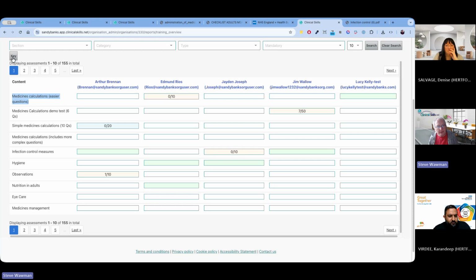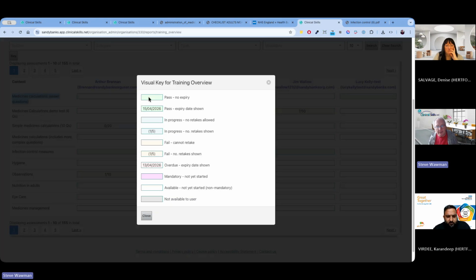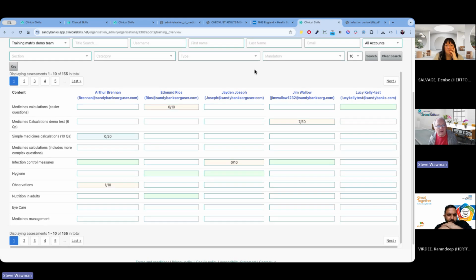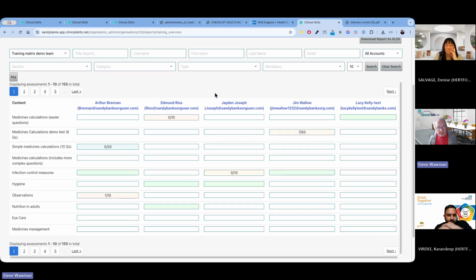There's a key here, and this shows you that the green ones are people who passed, the ones here where they passed with an expiry date. And as I say, if you make a local assessment, you can set an expiry date. Those that are in progress and those that have been failed. So you can just very quickly see, for example, Edmund here against these assessments has failed the first one, hasn't touched the next 4, but has passed the next 2 down. So that can be a nice visual way of finding what your users have been doing.